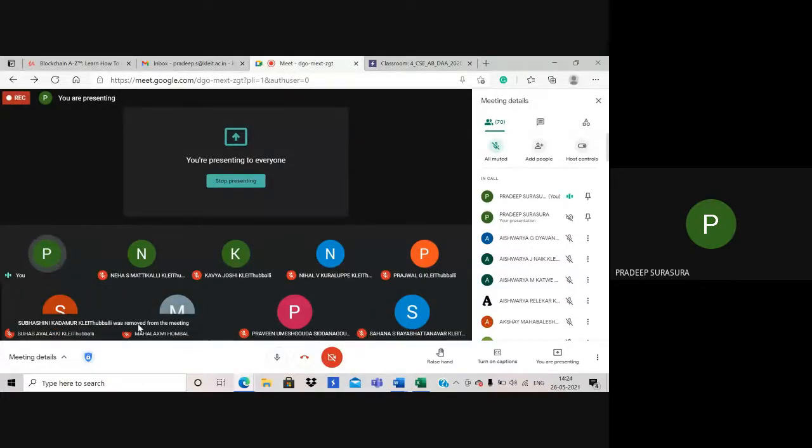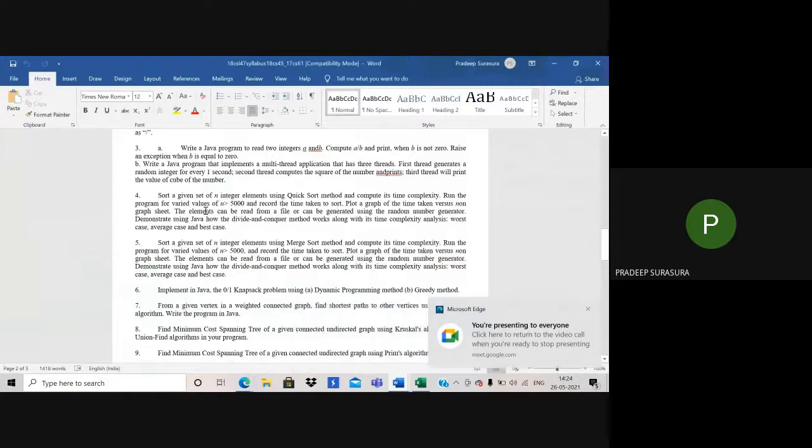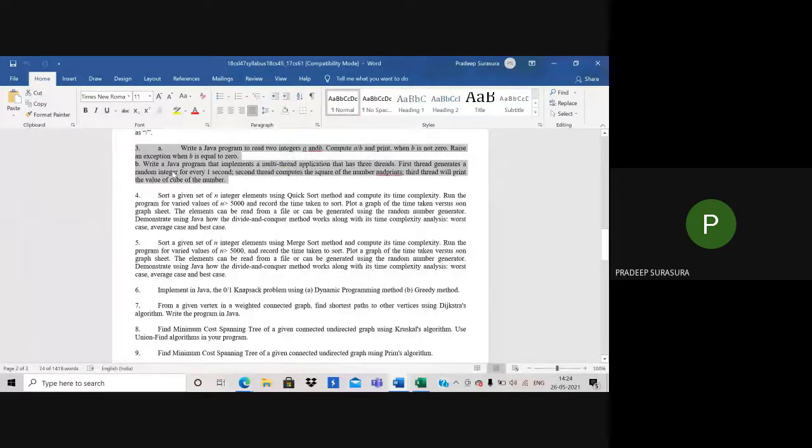Today's experiment I'll be handling with 3A and 3B. The experiment is on exceptions. I hope my screen is shared and you guys can see the question. Today I'm dealing with the third experiment, A and B. In that again we have two parts.